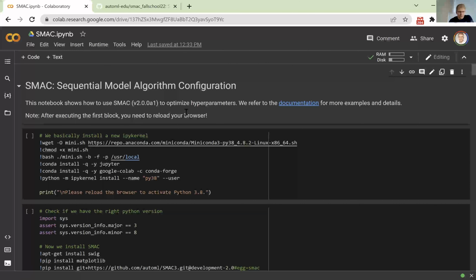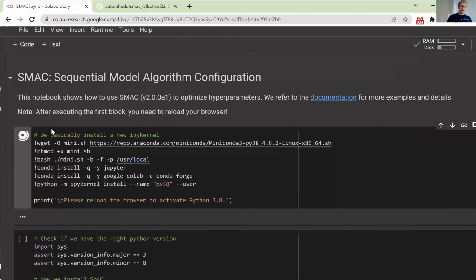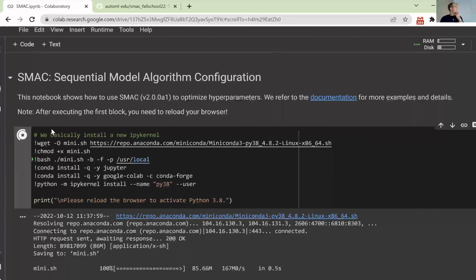I hope I will present that sufficiently well, because as I said, René was preparing everything and he's a much better expert than I am. So there is a small trick at the very beginning. What you have to do is install Python 3.8. That's a requirement for the new release of SMAC, and unfortunately, it's not directly supported by Google Colab. I think it's running 3.7, if I'm not wrong. So we have to install a mini Anaconda and so on.